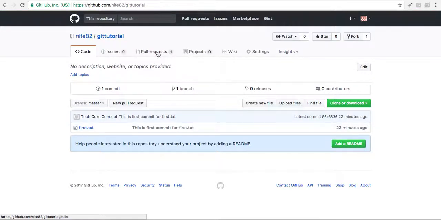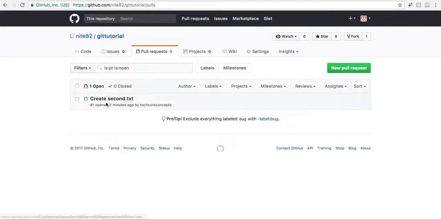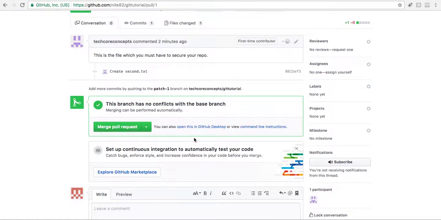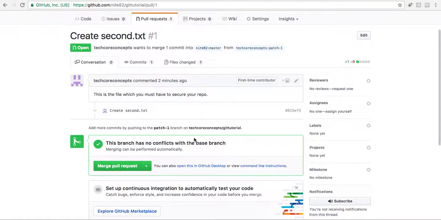and if I go in Chrome and see, I can see that there is a pull request, and of course there is one fork which has been done by that user. So if I click on this pull request, I can see that there is a pull request create second.txt. If I click on this, yeah, this is the comment which has been given by me. This is the file which you must have to secure your repo.